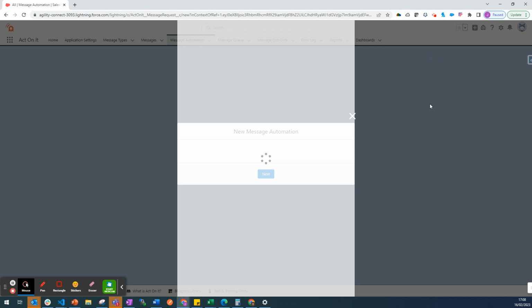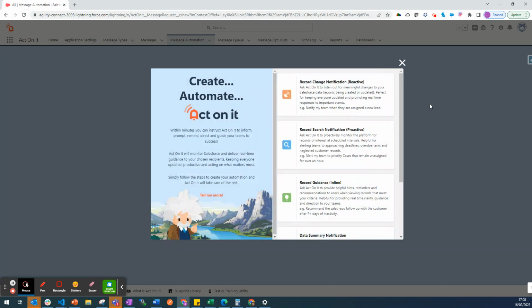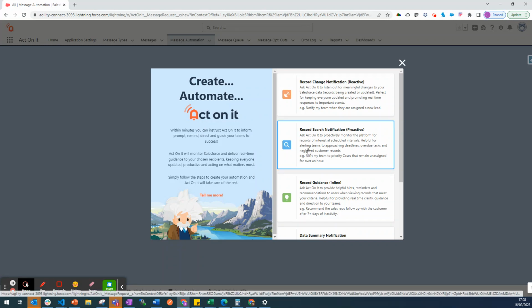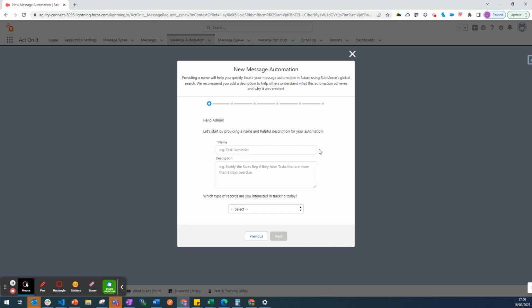So I'm going to click New to create a new automation, and we see the Automation Home tab here. Now, I won't go into any detail in this demo, but there's a lot of functionality that is, in effect, allowing us to instruct Act On It on what matters to us and what we want it to track and monitor and drive in real time. So I'm going to choose the right one. I'm going to start to create our automation here.